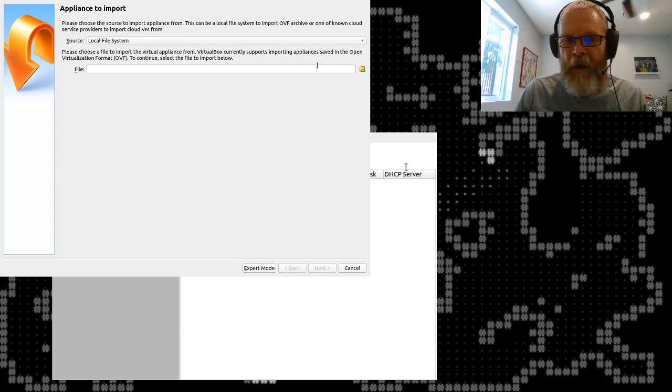On this dialog, the thing to be careful of, so I'm going to choose a virtual appliance file. This is the virtual machine image that I gave you. So I'm going to navigate to where I downloaded it to. Here it is, Ubuntu CSCI 25.ova. So yours will probably be in your download folder, but I put mine somewhere else.